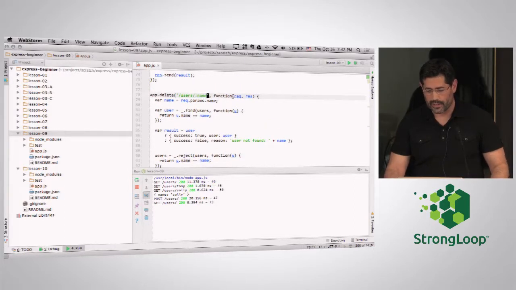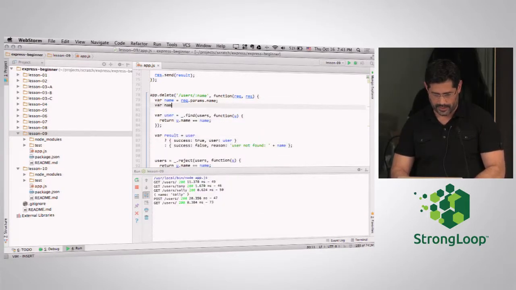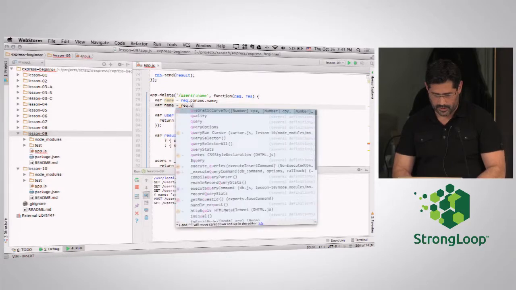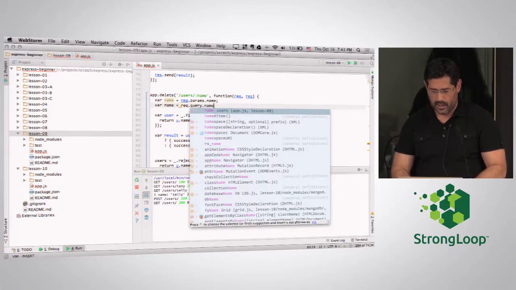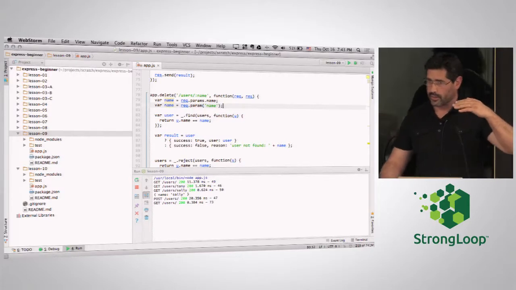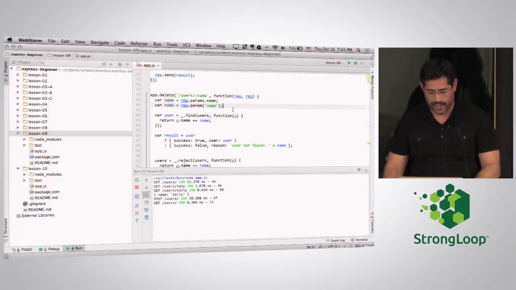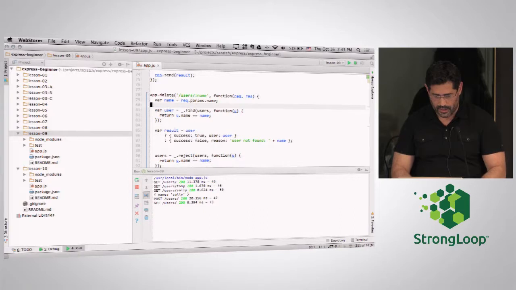Route parameters is one way. Query parameters is another way. And of course, on post, you've got body parameters. I could have used a query parameter, and it would have looked like this: name equals request query name. Or Express gives you this nice simple helper function called param, where you can put in name, and it's going to search in this order. It's going to look to see if it's in a query parameter or a route parameter or a body parameter, and find it for you.